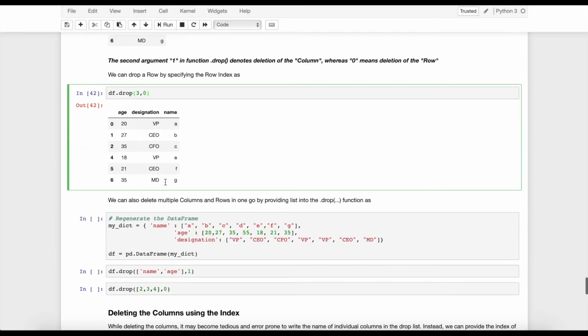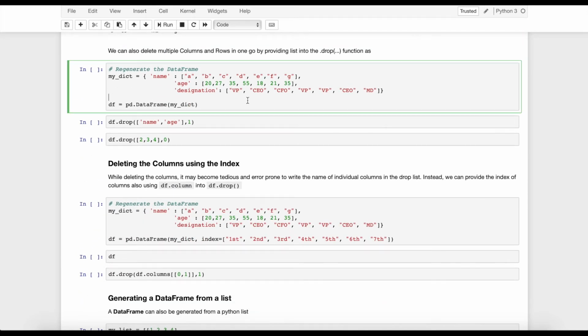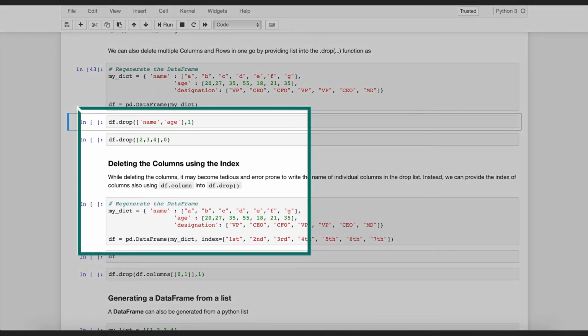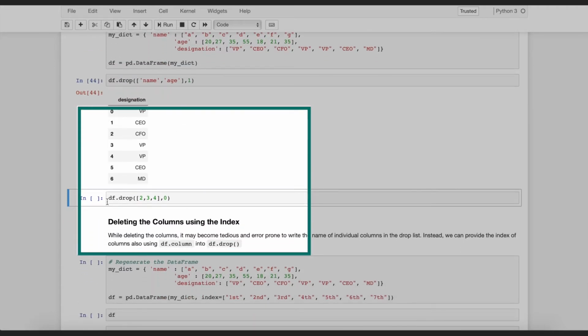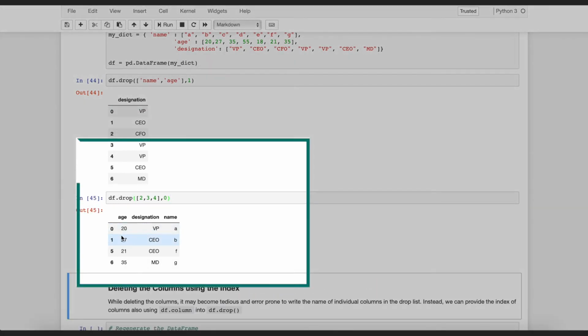We can also delete multiple columns and rows in one go by providing a list into the drop function. For example, in column, if I want to delete both name and age, this is the way I will do it. Now if I want to drop rows which have values 2, 3 and 4, this is the way I will do it. You can see that 2, 3 and 4 are deleted over here.